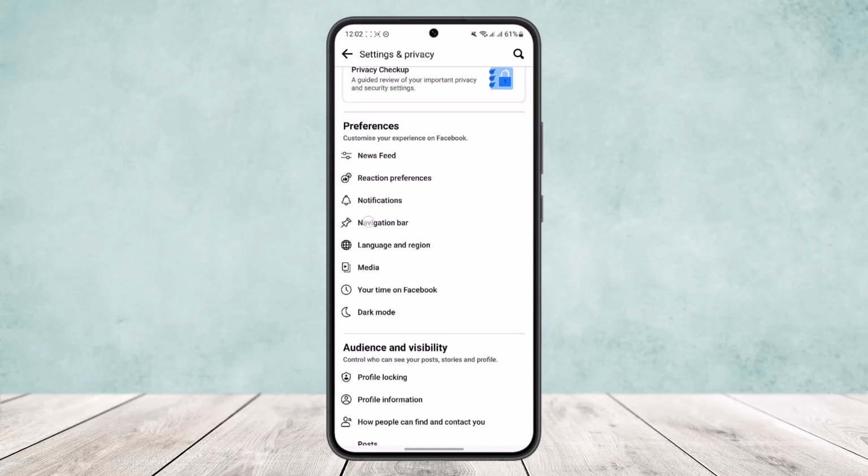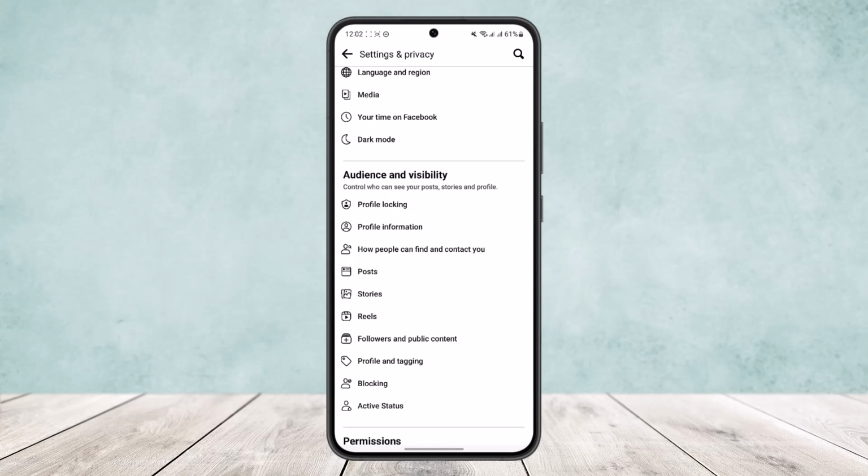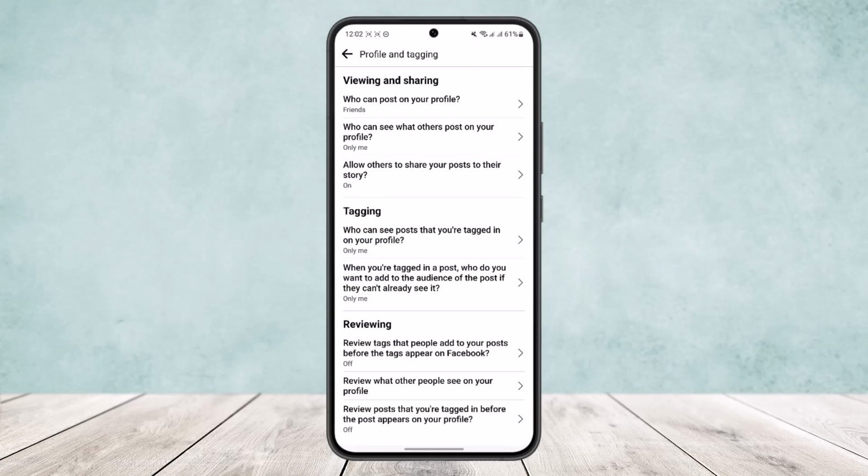Once in settings, if you scroll down below, you'll see the option audience and visibility. Now what you want to do is, under audience and visibility, you can see the option profile and tagging just below followers and public content. Now if you don't find this here, you can just simply use the search bar. At the top right corner you can see the search bar. Now head over to profile and tagging, and here you can see the third option under viewing and sharing.